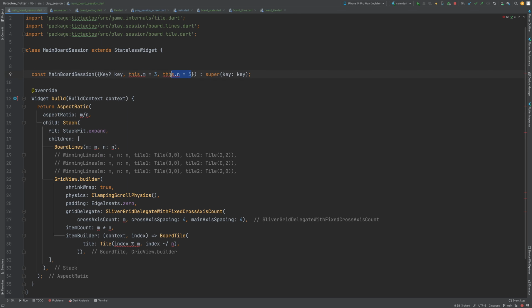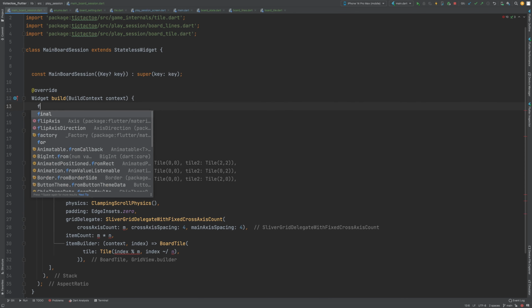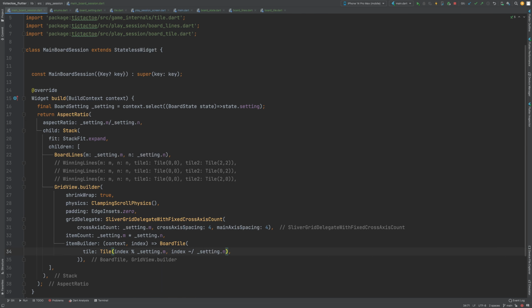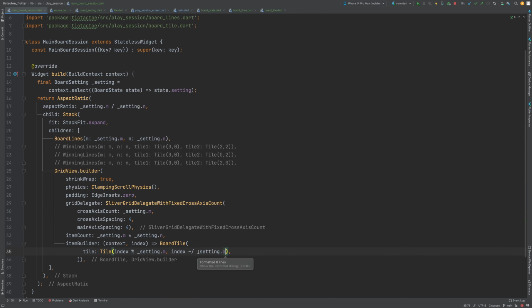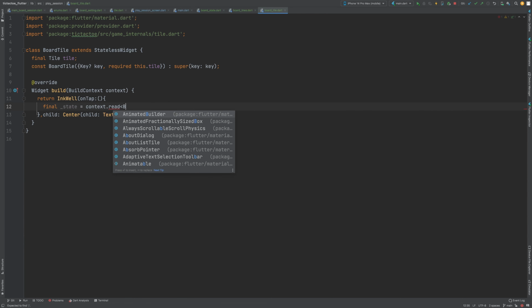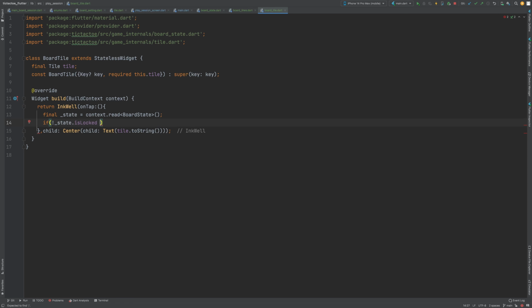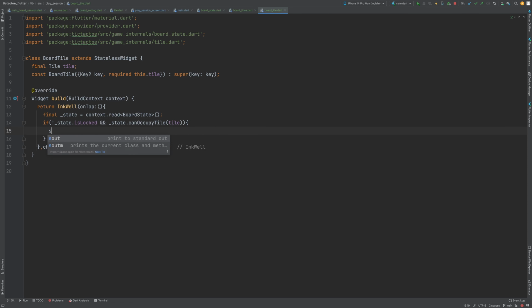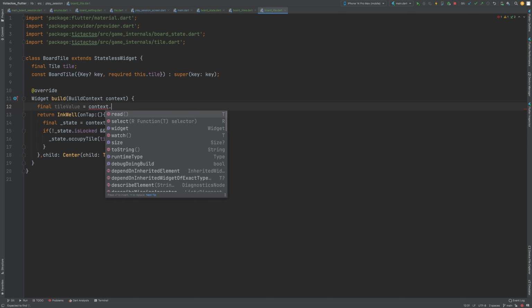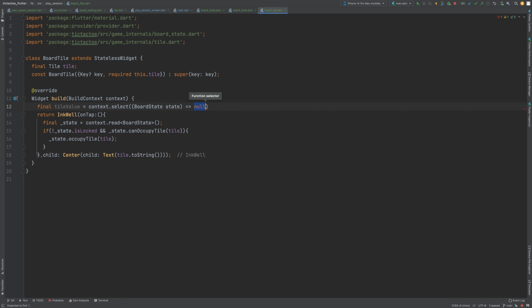We do not need the size parameter here because we'll be using the values from the state variable. Replace all of the values from the state. Next, we'll implement the clicks in each tile of the board. Check if it's not locked or occupied, and if so, occupy the tile. Also, display the value in each tile from the board state and increase the font size as well.